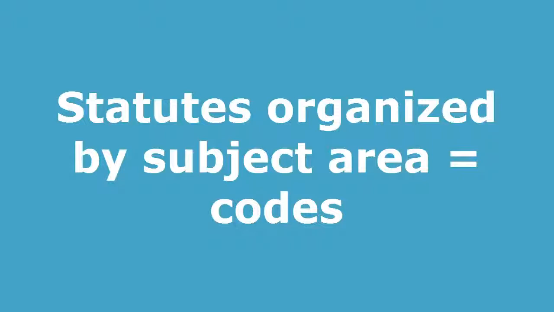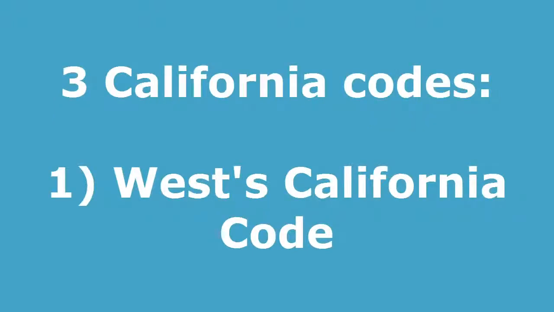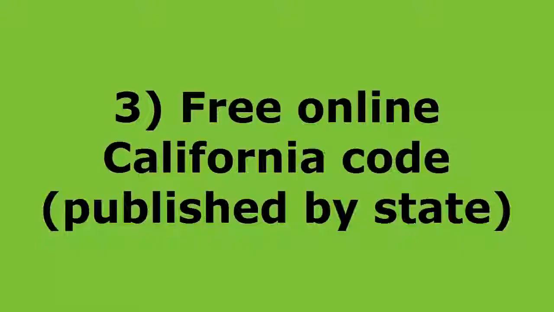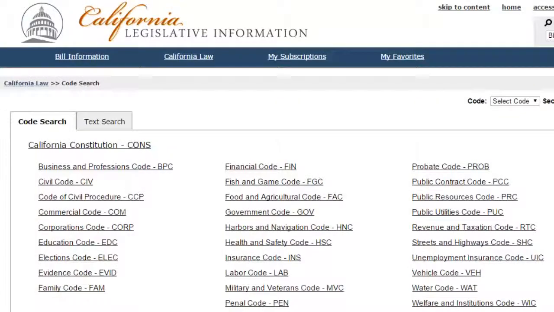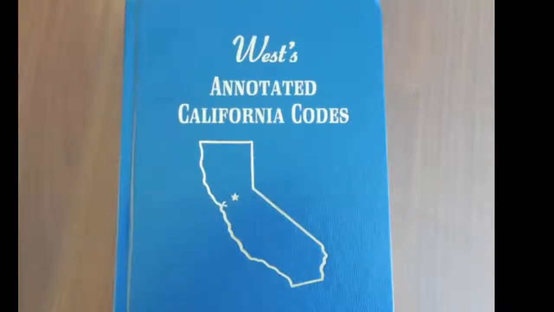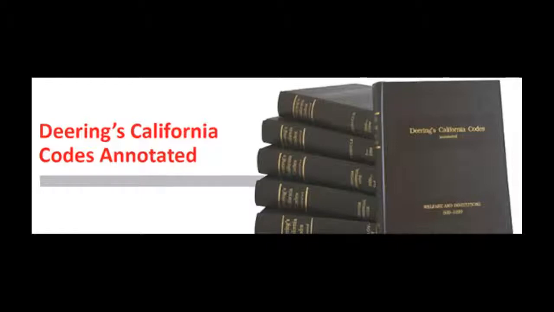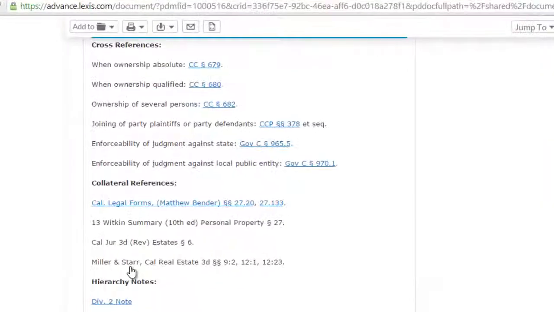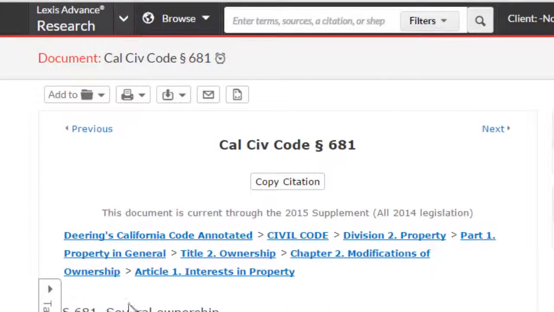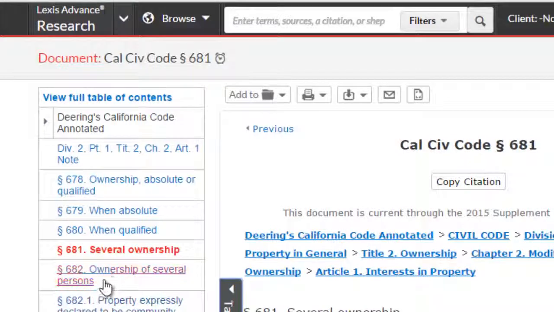Okay, so there are three versions of California Code. There's West's California Code, which is published by West, Deering's California Code, which is published by Lexis, and then there's just the basic California Code, which is available for free online. The West and Lexis California codes include annotations to the code sections that link to resources that cite to the statute you're interested in. This can be a really helpful one-stop shop because by finding a relevant statute, you can be brought to the cases that have interpreted your code section, articles discussing the effect of the statute, secondary sources, and other resources that deal right with your statute.